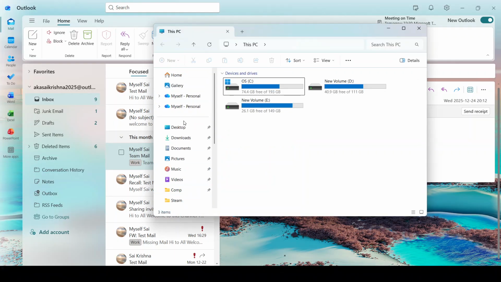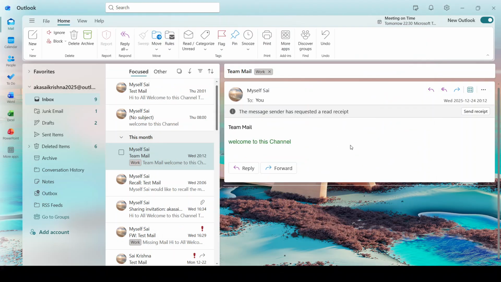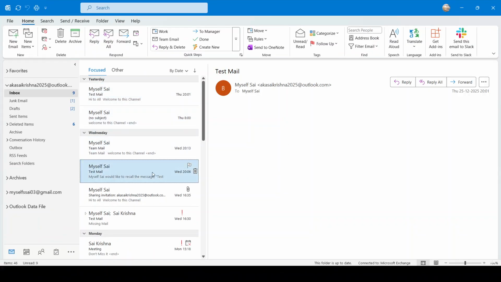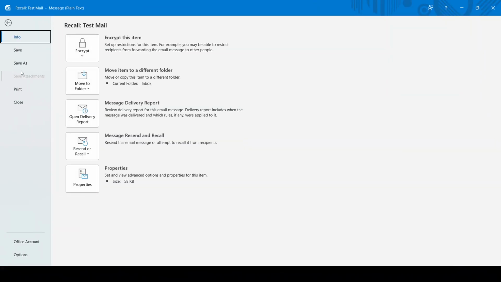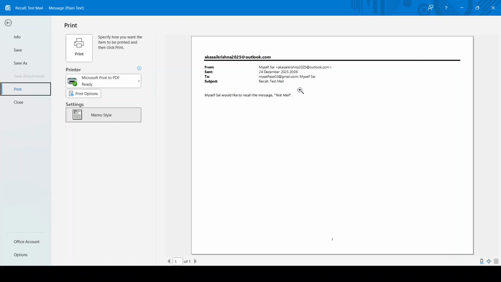Now, if you're using Classic Outlook, the process is just as simple. Open the email you want to convert. Then head to the File menu at the top and choose Print. If you prefer keyboard shortcuts, you can press Ctrl+P on Windows or Command+P on a Mac to jump straight to the print screen.